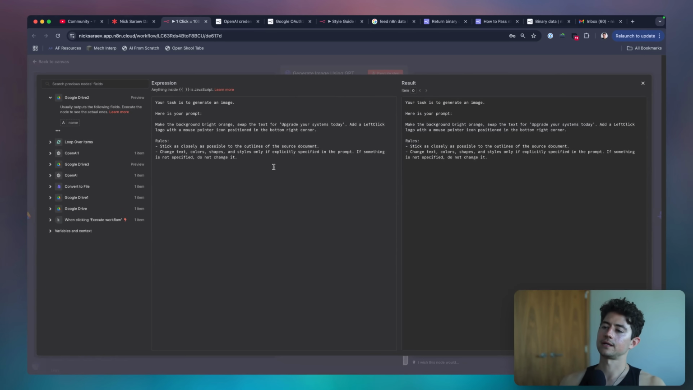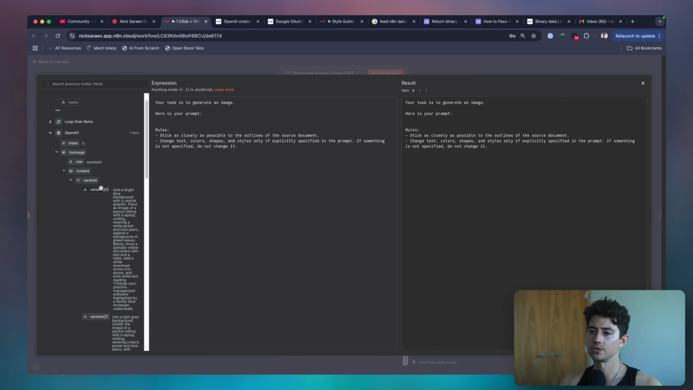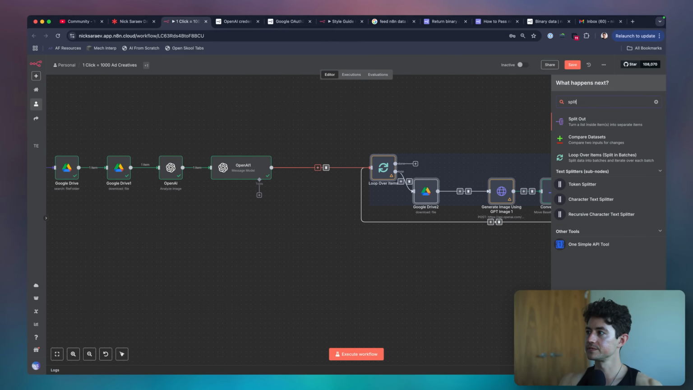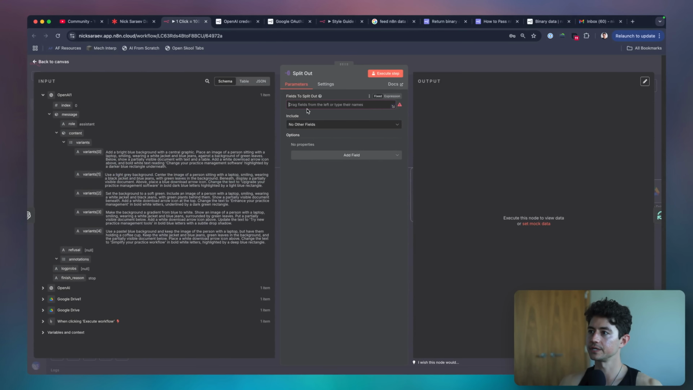Oh, I got it. That's why. I hard-coded the prompt. No wonder the image is trash. Okay, cool. Well, now we should be able to split out the items. The item we're going to split out logically is variance.